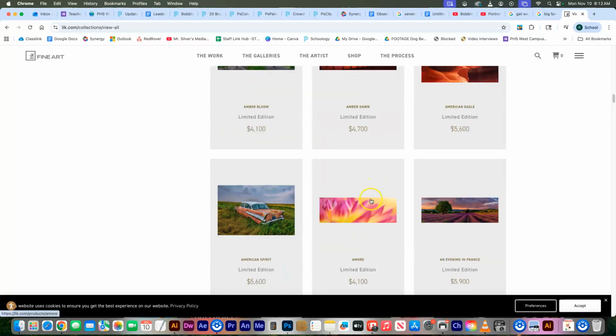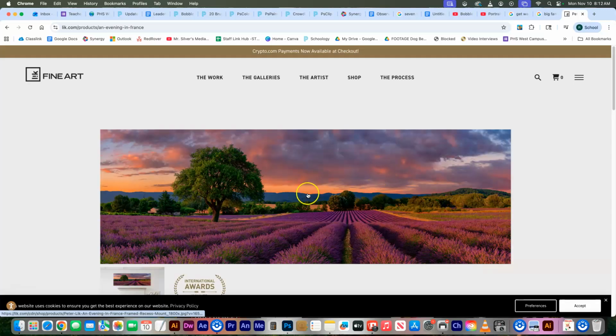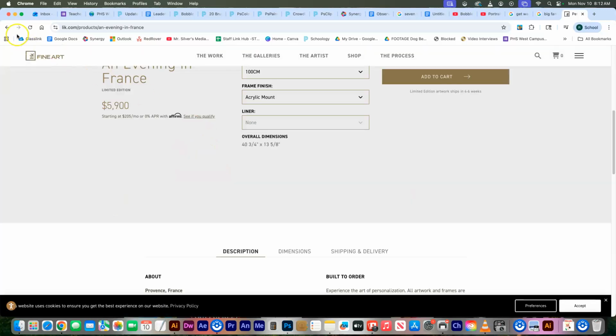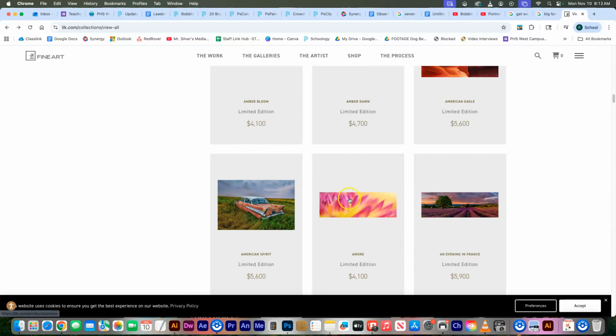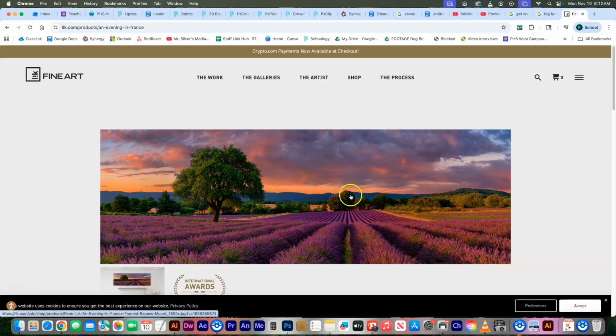And when you find one that you like, you're going to want to click on it. And then you're going to save the image, but make sure not to save the image from here. Make sure to click onto it so you can see the bigger high definition version of it. This is pretty. So I'm going to keep this one.